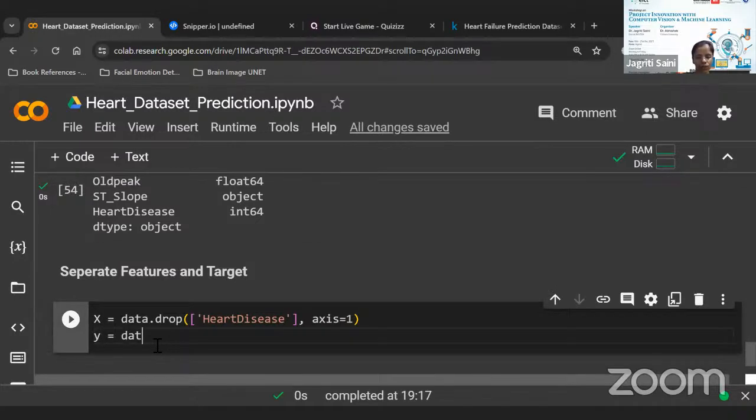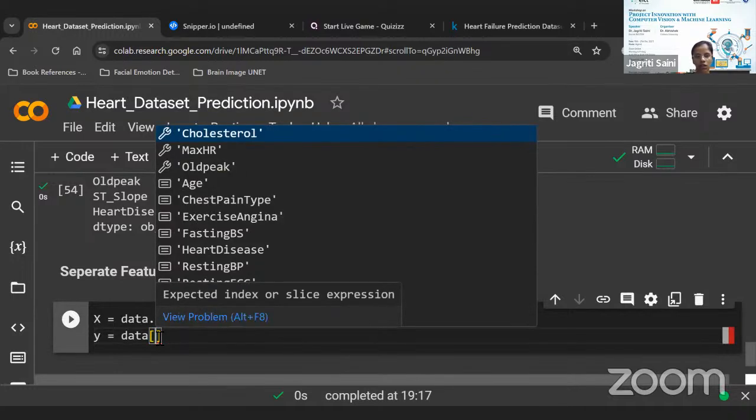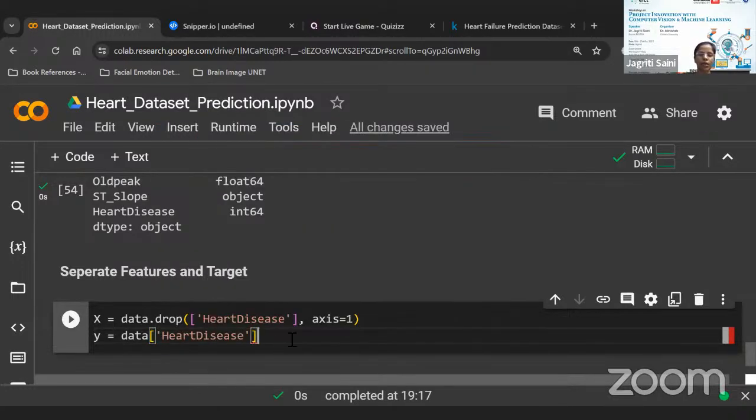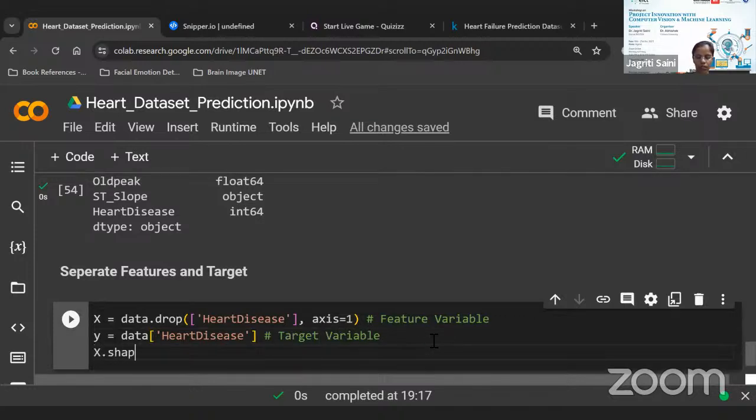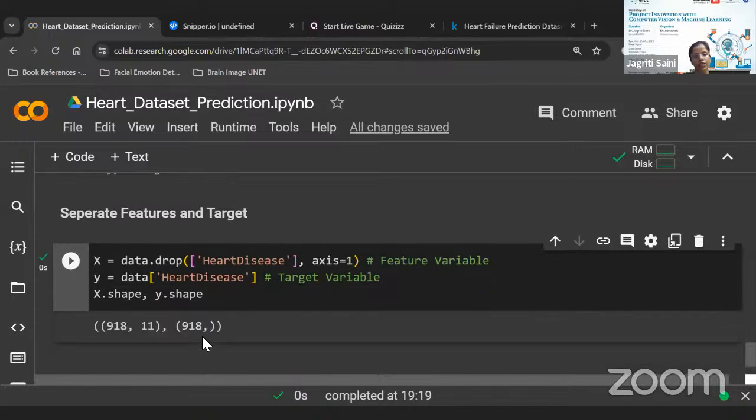And similarly, we can have only the target variable in this Y variable. So what we have here is, this first one is your feature variable, and the second one now is your target variable. You can even check the shape of both of these, shape X and shape Y, just to know how your features and targets are distributed.